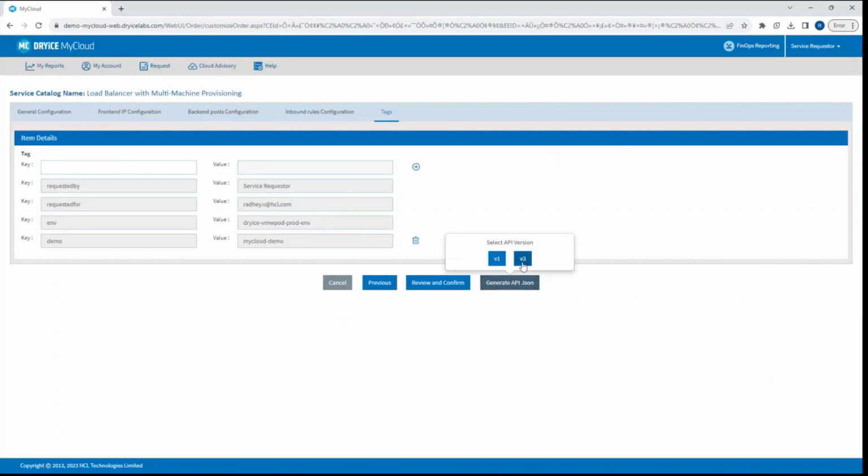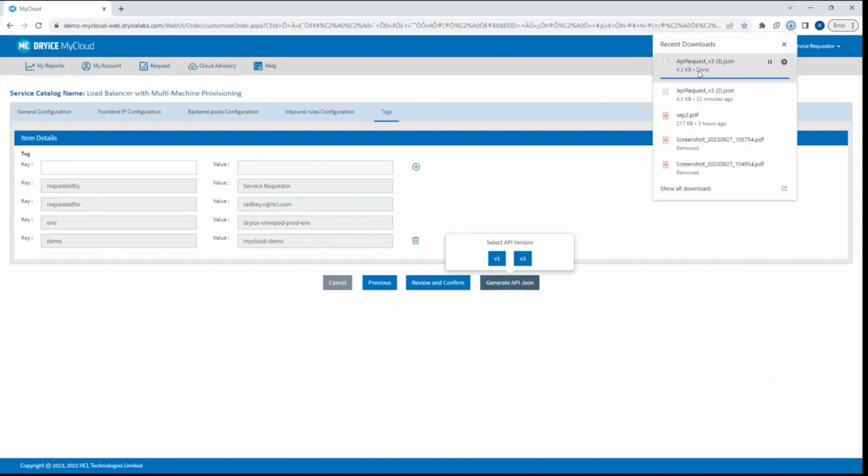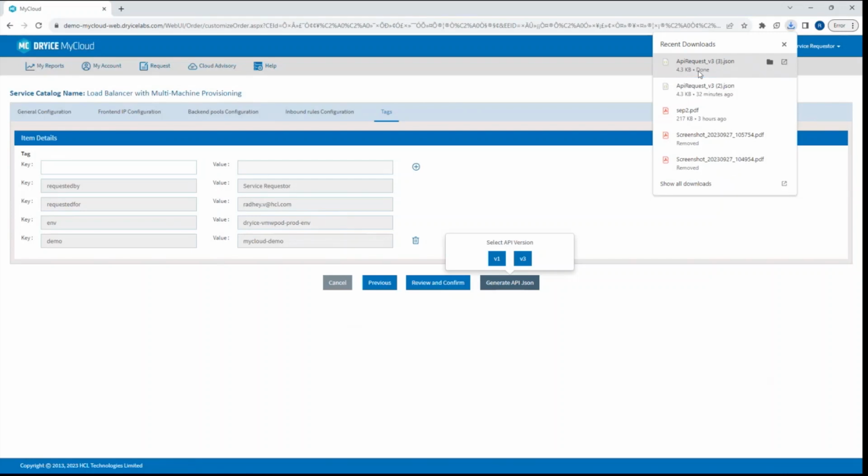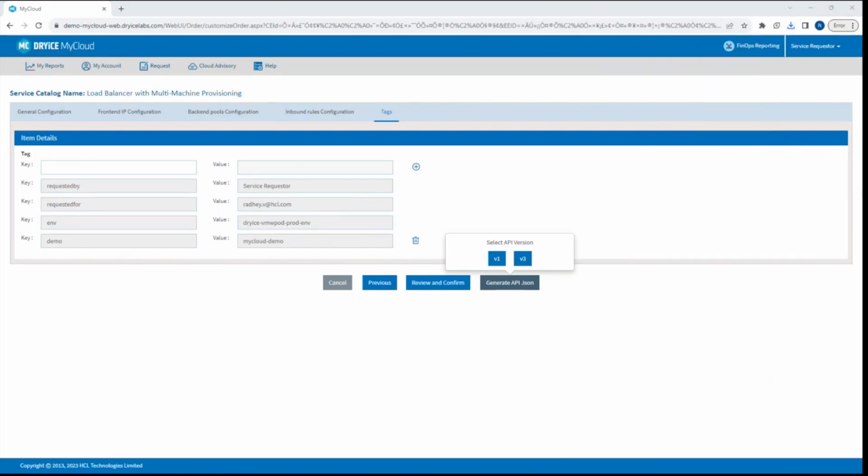Okay, so whatever I have filled in so far can also be generated as an output in a JSON, which can then be used by my developers community. And if they have any CI/CD pipelines or if they want to test something with Postman, they can always use it, provided they have the required credentials to make authorization requests to MyCloud. Right. So let me quickly show you how this API JSON would look like in my IDE.